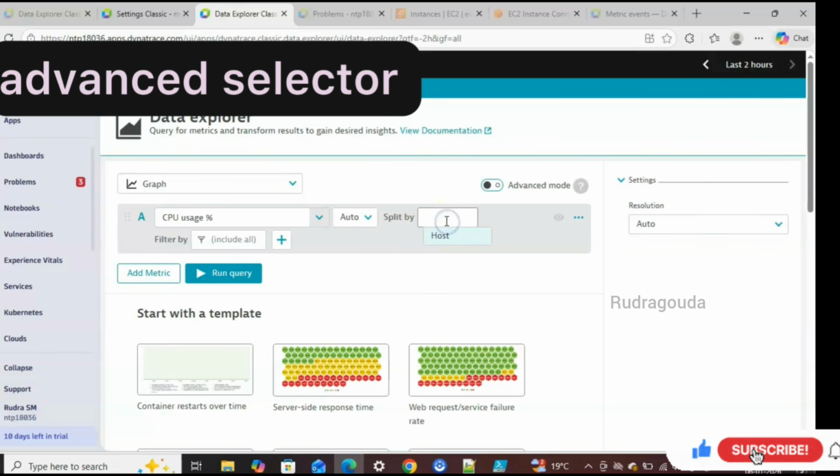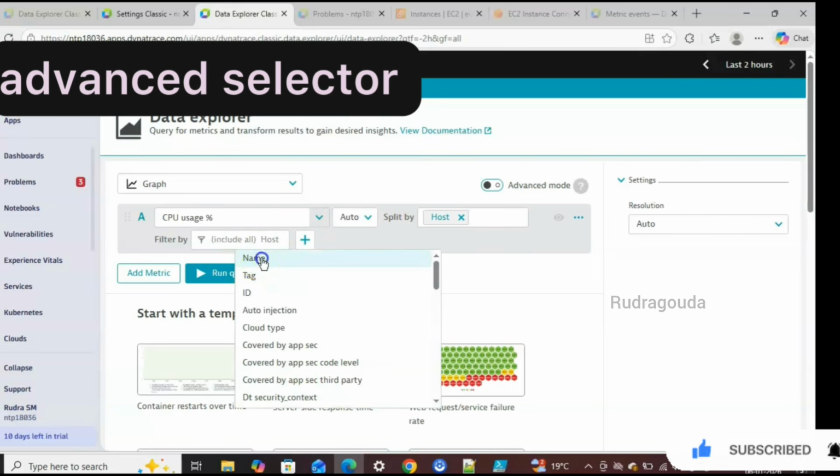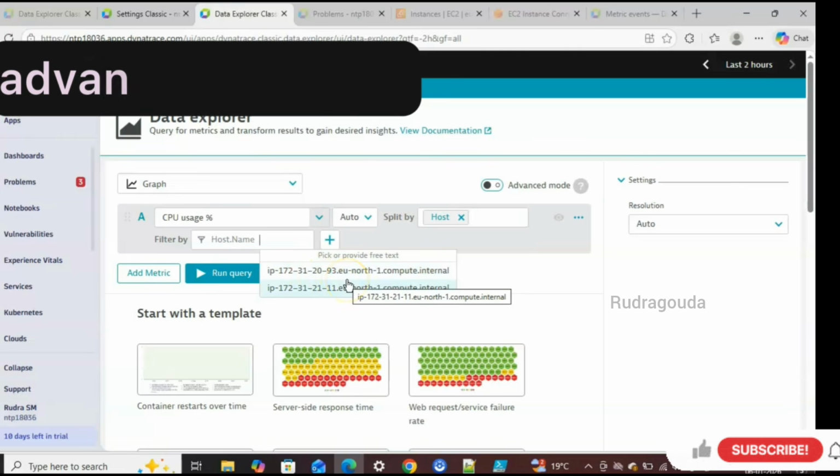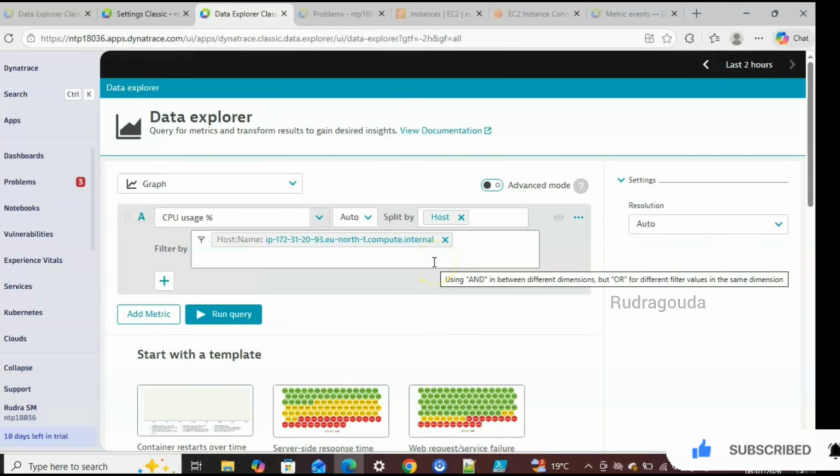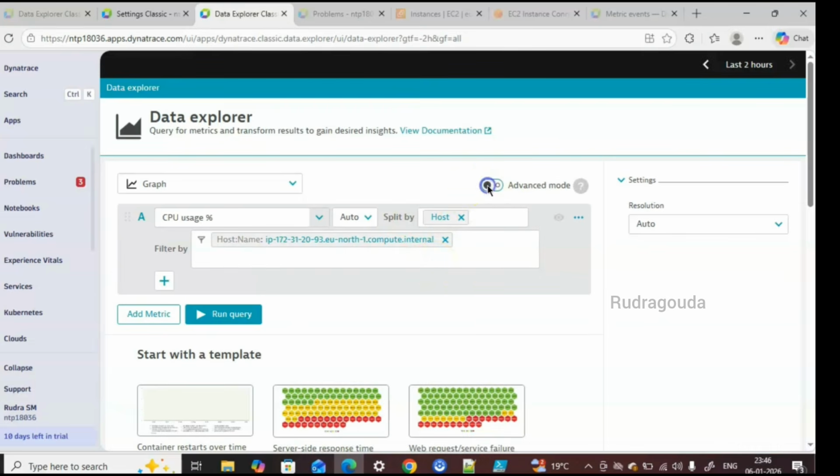For example, here you can select split by host, and on top of that, if you want to do any filter by host and then name, okay, so there are two servers currently I'm monitoring in my environment. In case of a real-time environment, here you may get hundreds or thousands of servers. So in that, whatever servers you want, you can add here based on certain conditions, or if you have a smaller number, you can select one by one. So since I have only two servers, to demonstrate, I'll select this particular server only. Okay, and then you can click on advanced mode.